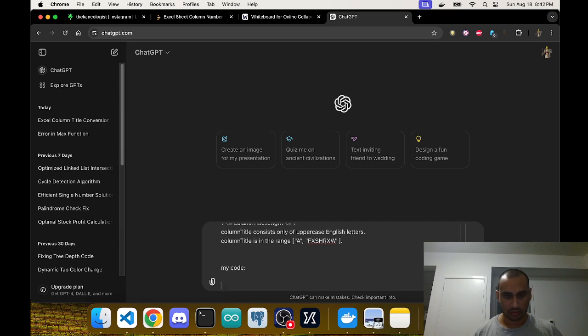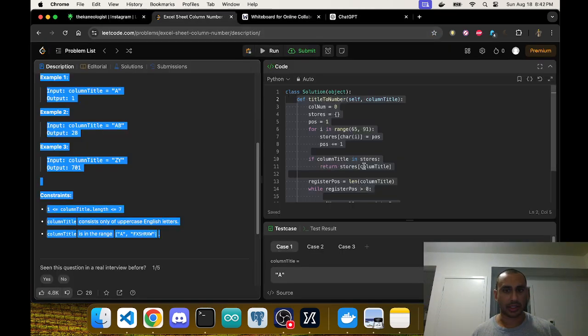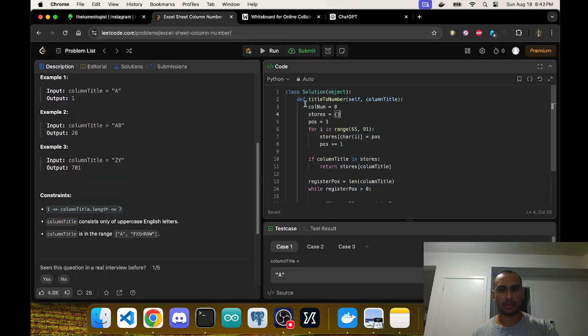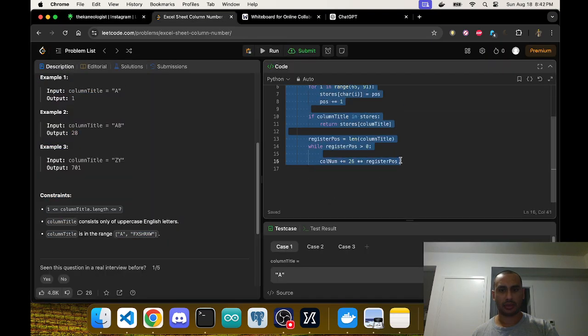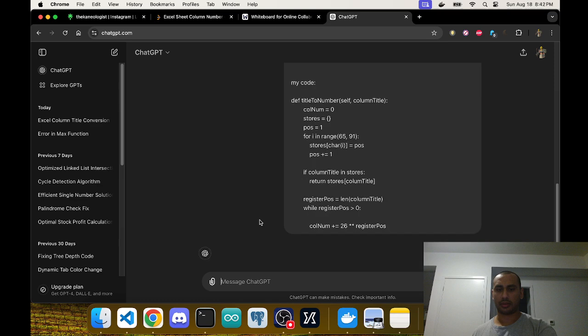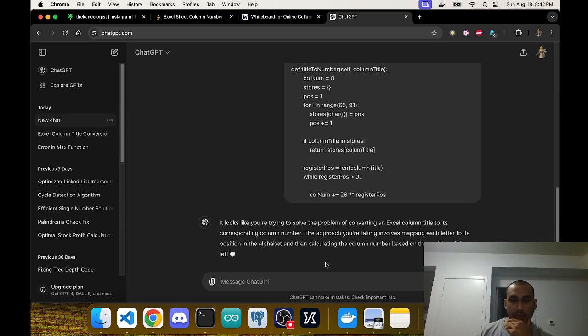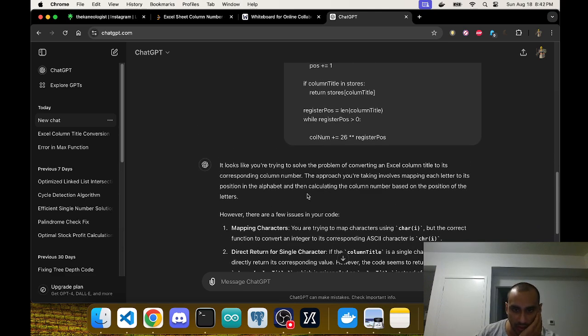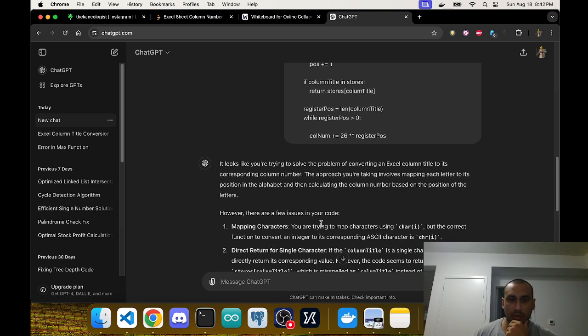My code. So I got some clues as to how to do it. Now that I have clues, what the hell is going on? How do I repeat? Looks like you're trying to solve the problem of converting an Excel column title to its corresponding column number, mapping each letter, then calculating the total column. There are a few issues in your code.